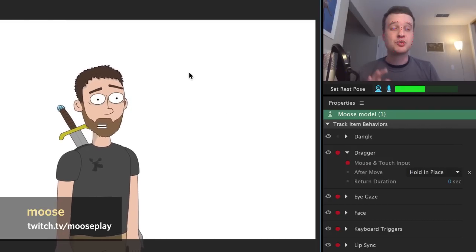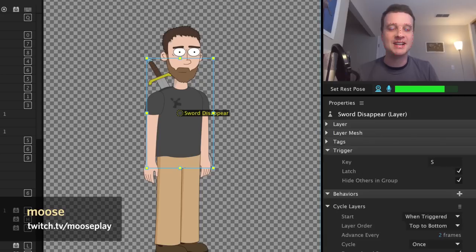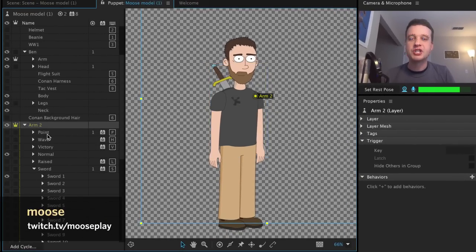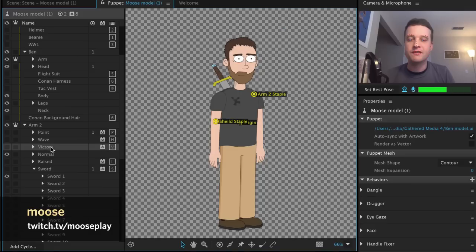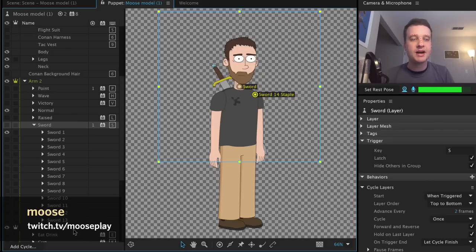So the way he did this was two simultaneous S key triggers. The arm itself has all these variations: a point, a wave, a victory pose, all this stuff. But then the sword is a 14 frame cycle layers animation. So when he presses the S key, it's going to play through that sequence and stop on the last layer that he has there. And that is the held state with the draggables and the sticks and all that stuff that's going to show up.